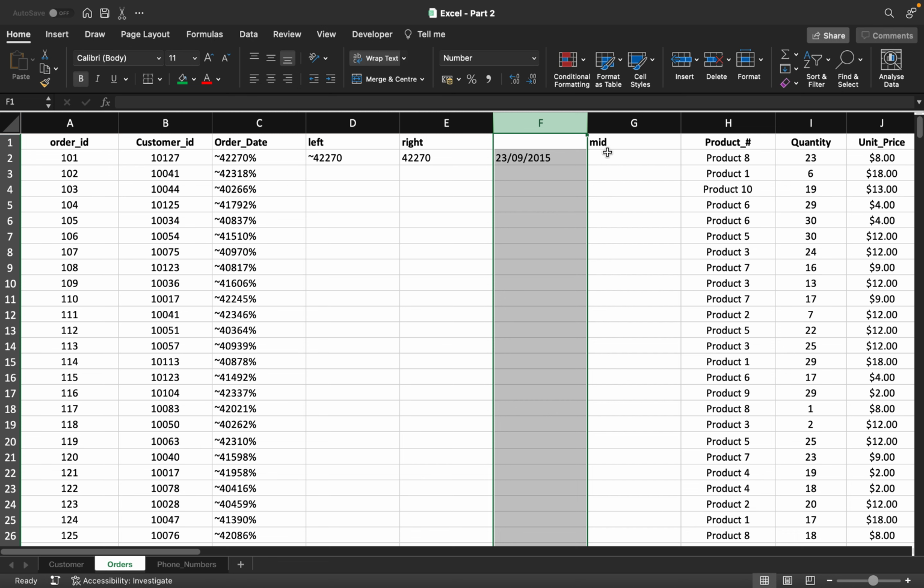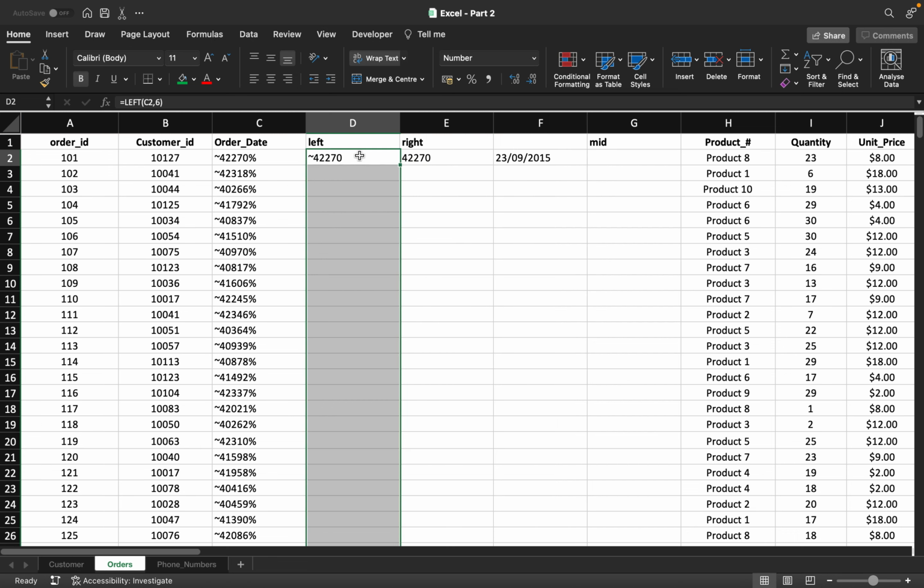Alright, that being said, if I had just the date format having tilde, I could have used just the right method alone. And if I had just the date format having the percentage sign, I would have used the left method alone. But for me to successfully clean this date format, I need to clean the left and the right side.